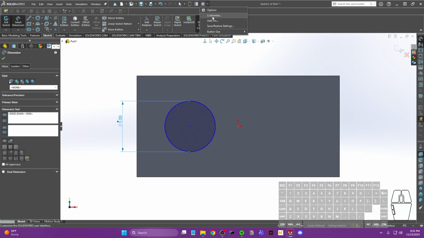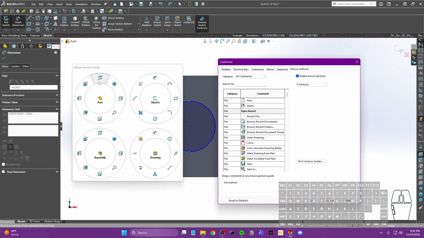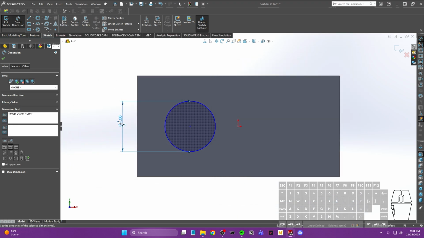If you want to customize those options for the wheel, then you come over here, go to mouse gestures, and then you can select which specific features you want for the sketch, part, assembly, or drawing. But I don't need that right now.